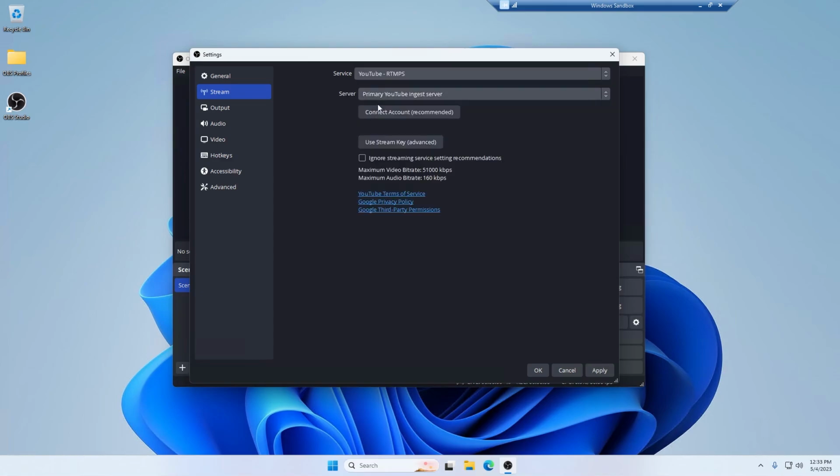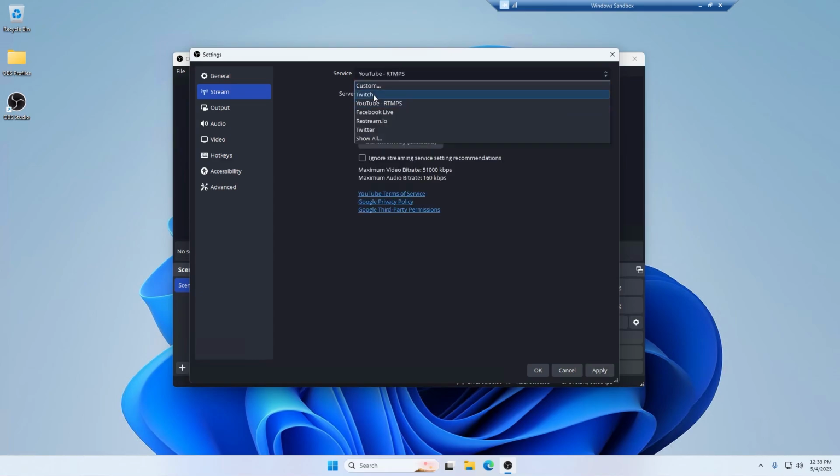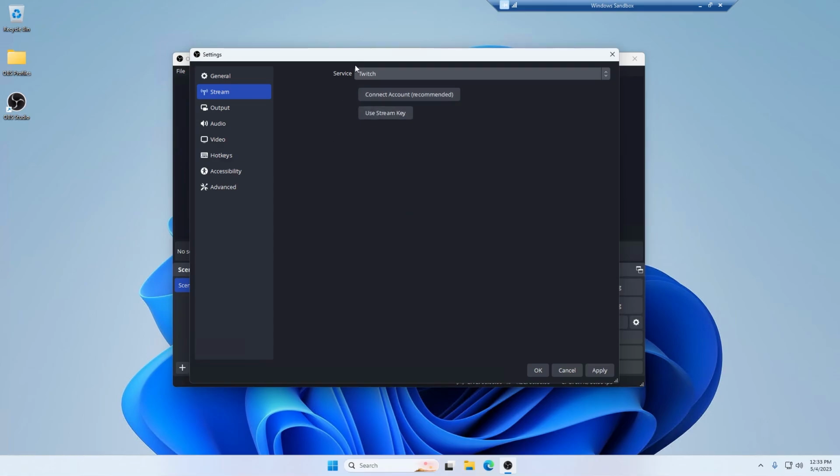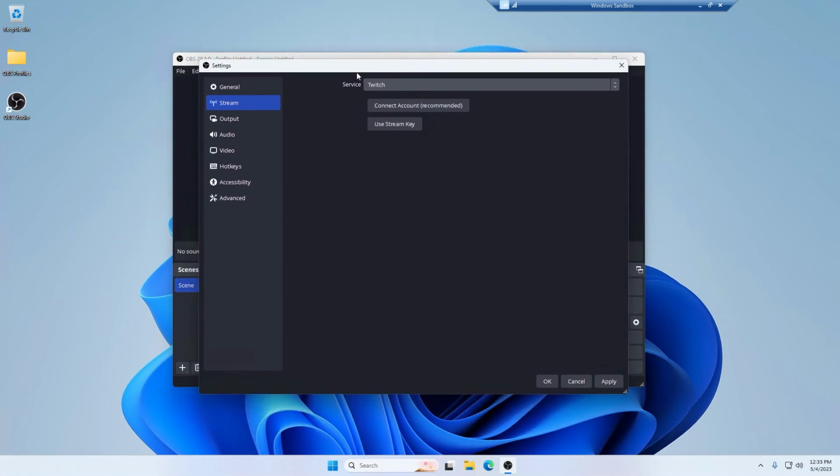So if you select Twitch or YouTube, what's nice is you can hit connect account and it'll connect your account directly to OBS, which lets you see chat inside OBS and all sorts of cool little stuff. It also keeps you from having to go through the process of getting a stream key and pasting the stream key into OBS and doing it that way.